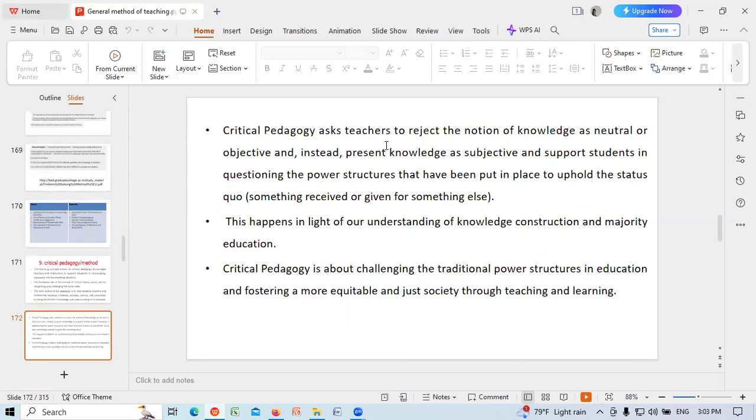Critical pedagogy asks teachers to reject the notion of knowledge as neutral or objective and instead present knowledge as subjective, and support students in questioning the power structures that have been put in place to uphold the status quo. This happens in light of the understanding of knowledge, construction, majority education.